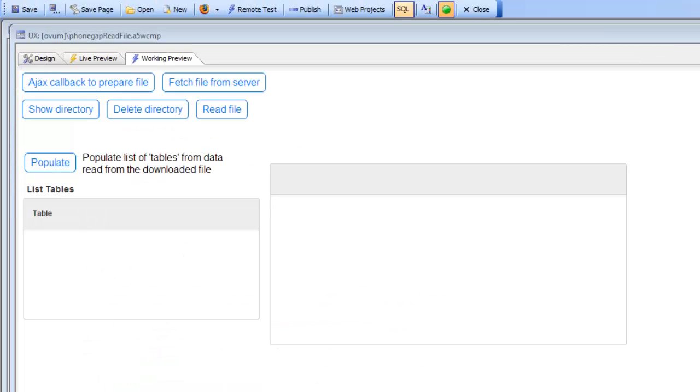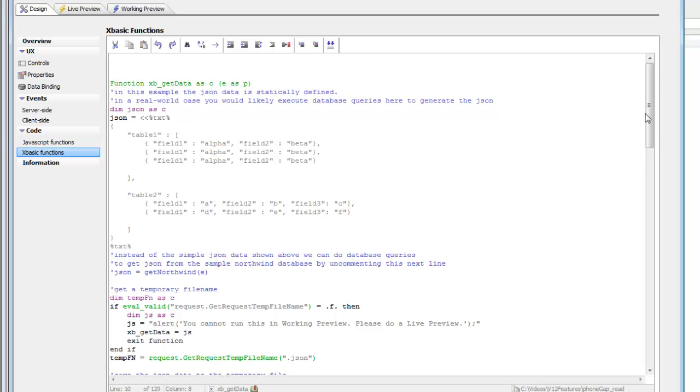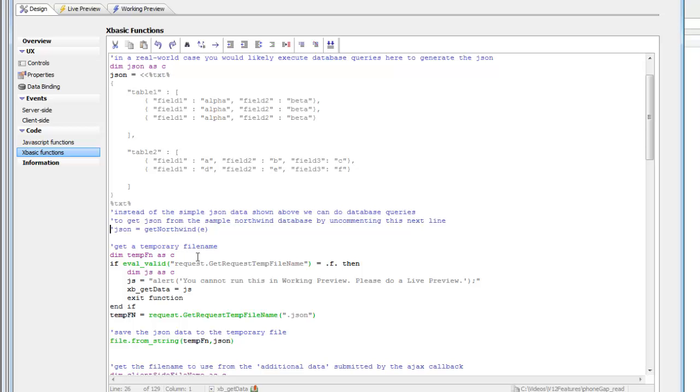So we're discussing now how this button that makes the Ajax callback can do all of the work: make the callback, then initiate the download of the file to the mobile device, and then populate the list. So let's go back now to our function that makes the Ajax callback. You can see now we're going to replace the function that generates the JSON with the call to get all of the data from Northwind.